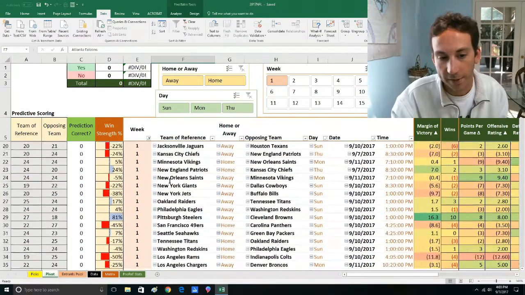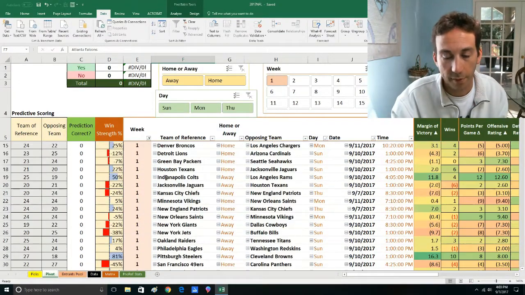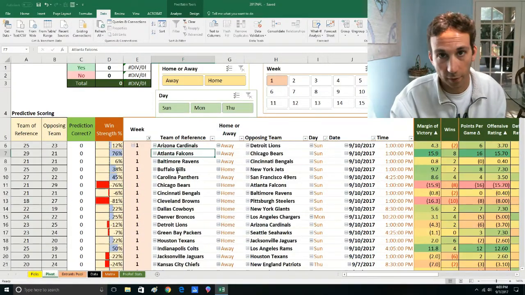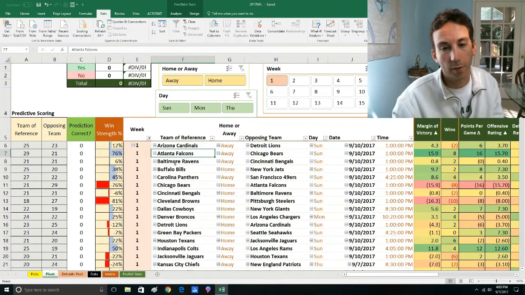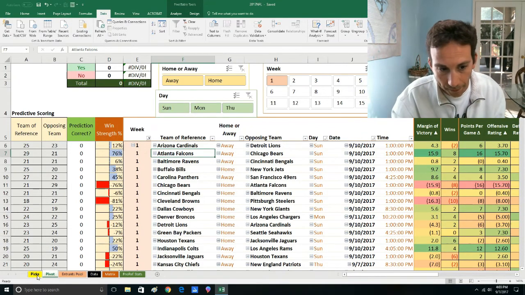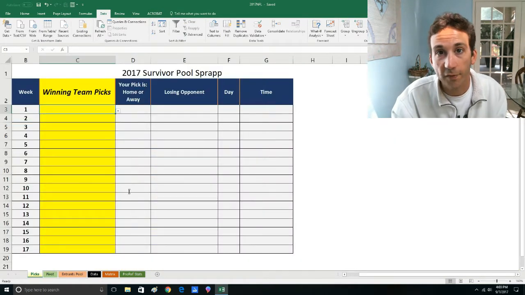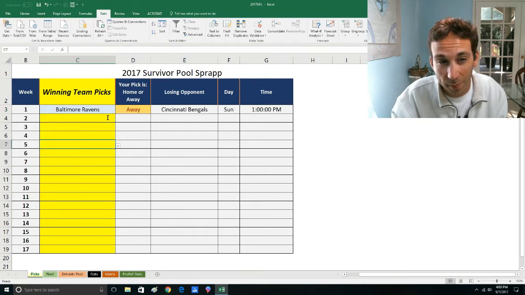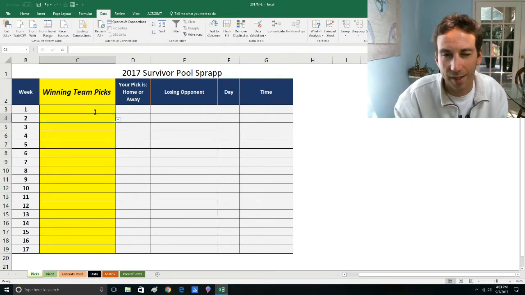So this is what our look at Week 1 is. How does this file work? In case you're seeing this for the first time and you want to run your own pool, there are a few different sheets in here. The pick sheet, if you were to send this file out to entrants who are going to be in your pool, you'd have them fill this out for the entire season. Or what a lot of people do, instead of doing all weeks at once, is they do 1 week at a time.